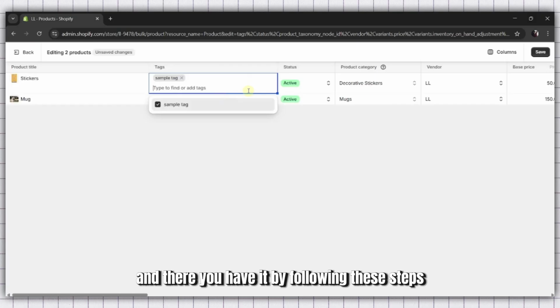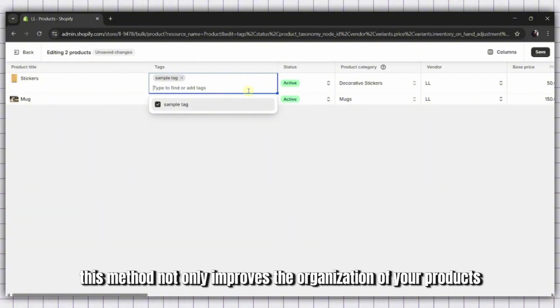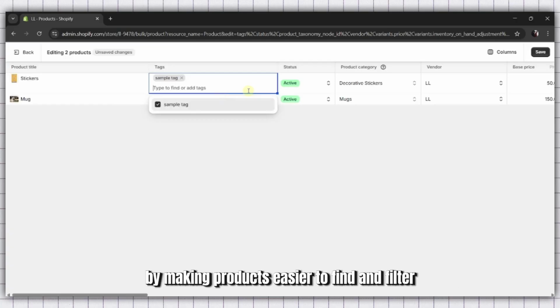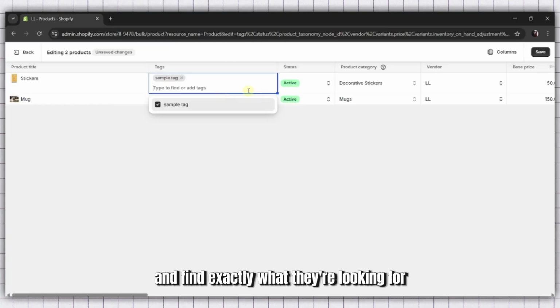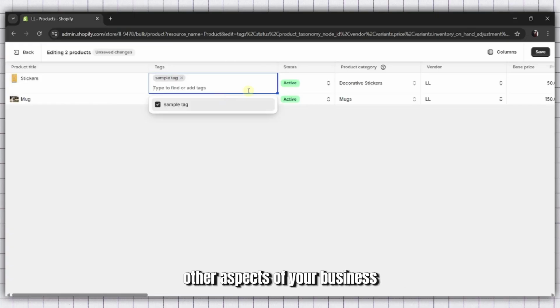And there you have it. By following these steps, you can efficiently manage your product tags in bulk on Shopify. This method not only improves the organization of your products, but also enhances the overall user experience on your store by making products easier to find and filter. For example, when you add tags like sale, new arrivals, or bestsellers, your customers will be able to quickly browse through your store and find exactly what they're looking for, which can lead to higher conversion rates. This process is as simple as it is effective, providing you with more time to focus on growing other aspects of your business, such as marketing and customer service.